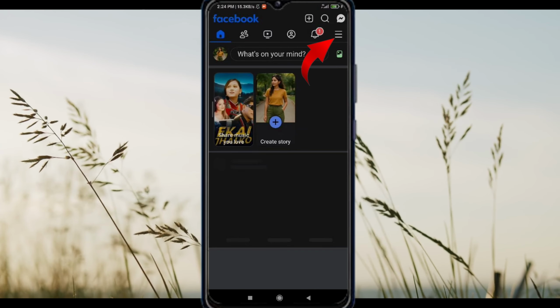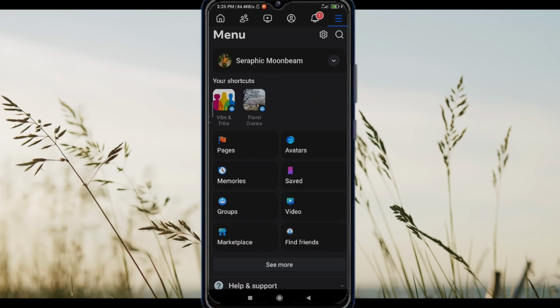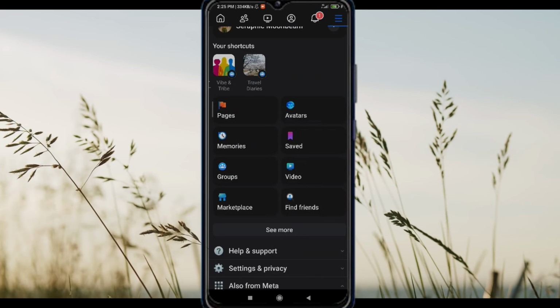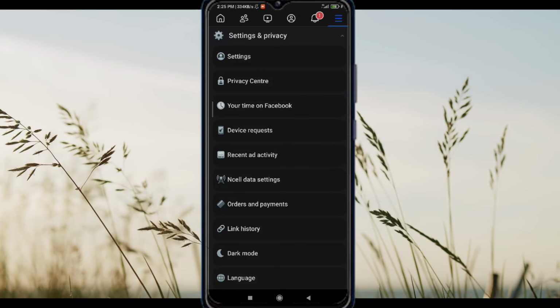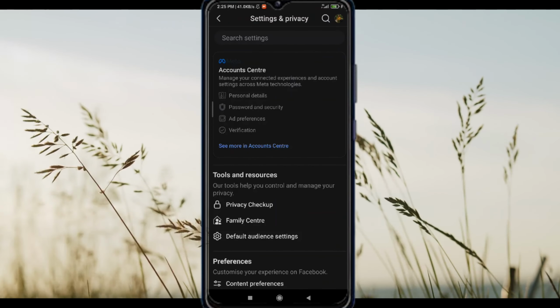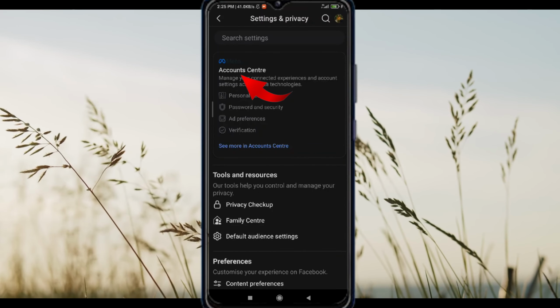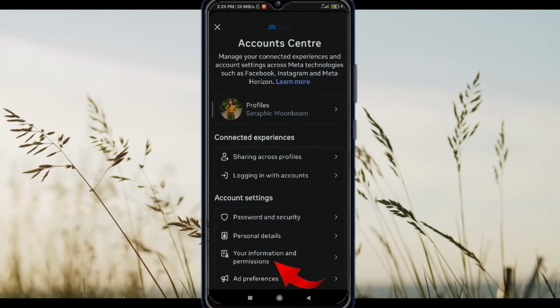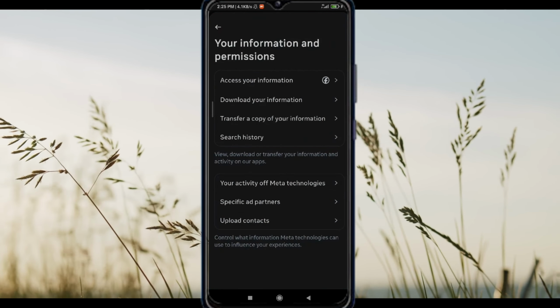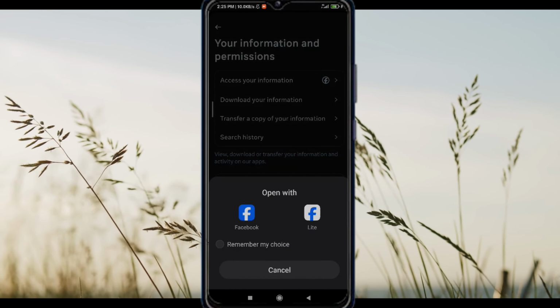Now, tap the three lines at the top right corner. Scroll down and tap on Settings and Privacy. Now, tap on Settings. Under Account Settings, tap on Account Center. Next, go to Your Information and Permissions. Tap on Access Your Information.